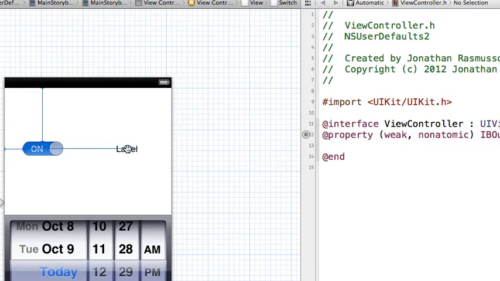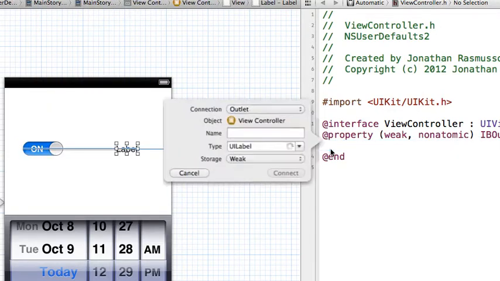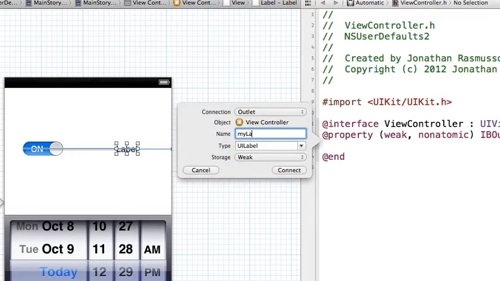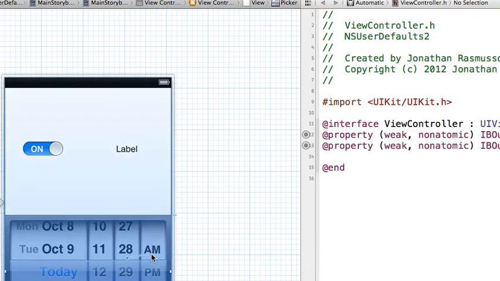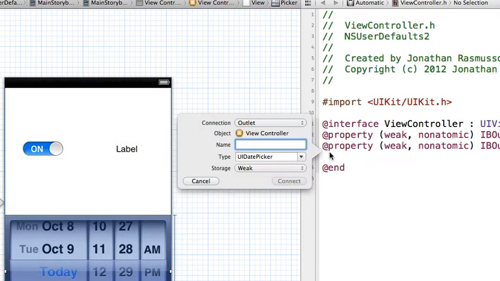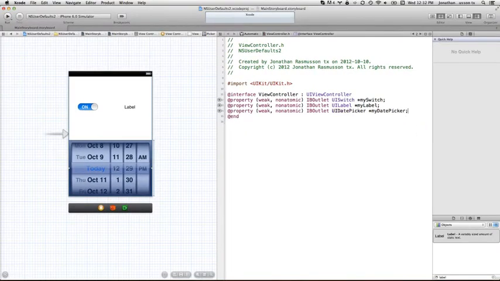I'll also then grab this label. So I'm going to hold down the control key. Whoops, I don't want that yellow highlighting. Hold down the control key and drag over our label. I'll call that my label. And I like the fact it's a UILabel. And I'll do the same for the date picker. Control drag over our date picker. And I'll call this my date picker. And there we've got some properties for our controls here.